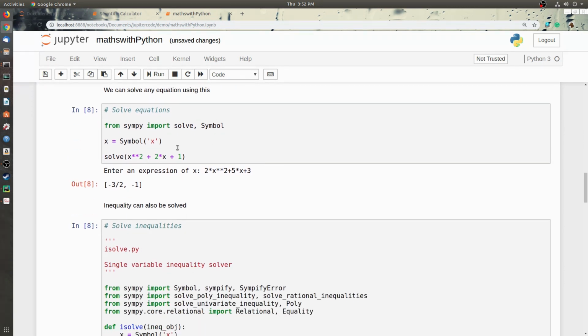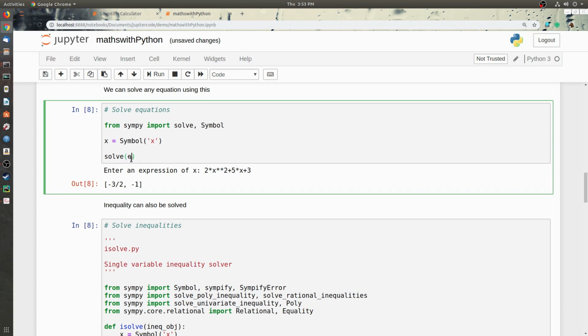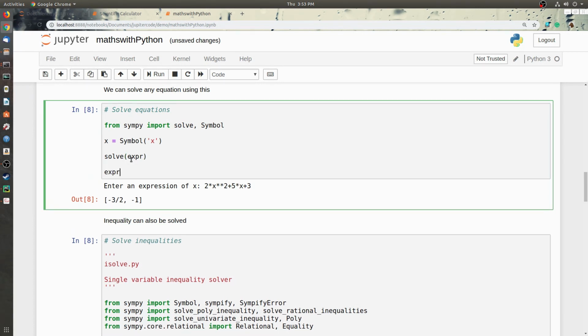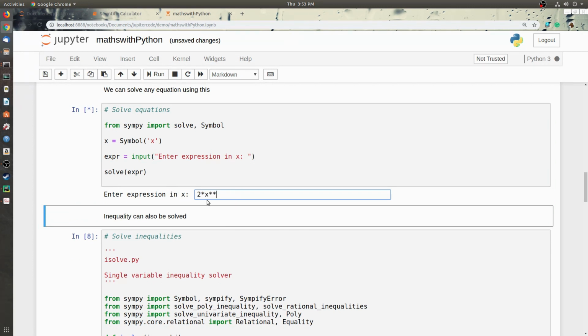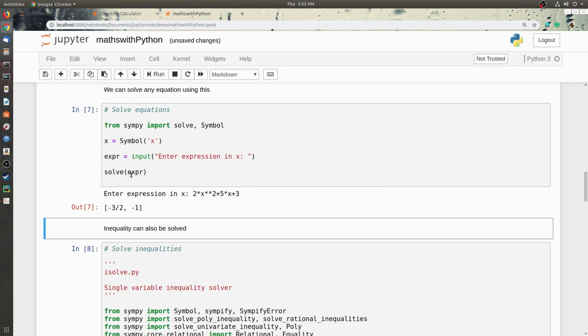Now here we'll solve for x. So you can take this expression and write it directly inside the solve, or we can do it like we did previously and put input and then solve for the expression. I hope this will work. Yes. 2x. Okay, this is the expression.